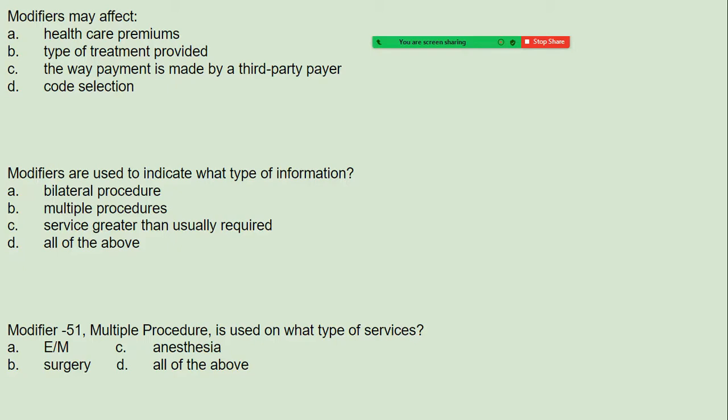Modifiers may affect A, healthcare premiums. What's a premium? A premium is what you pay every month for your healthcare, just in case you forgot that key term. B, it affects the type of treatment provided. C, it could affect the way payment is made by a third-party payer. D, code selection. So which one of those could a modifier affect? C, the way the payment is made by a third-party payer.